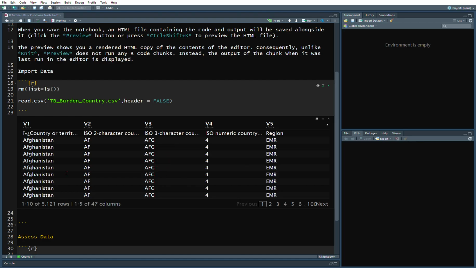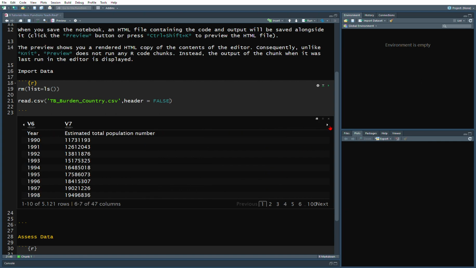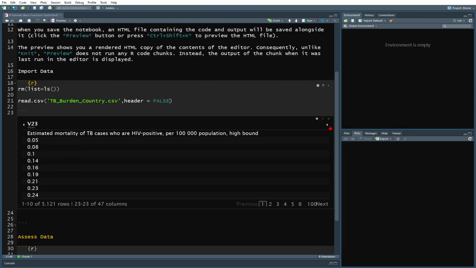But anyways, we see that this file has many data points, around 5,000 rows, and each row has many variables in it, v1 through v10 and more than that, 47 variables. Each data point has 47 variables in it. It's a big file.